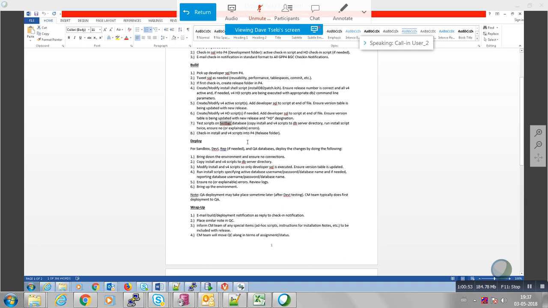database, and then there's also QA databases. So how do we deploy to each of these databases? We get the CM team to bring down the environment, ensure that there's no connections to the databases. We then will copy the install and the v4 files, scripts to the particular DB server, which contains the databases, which is the US server.